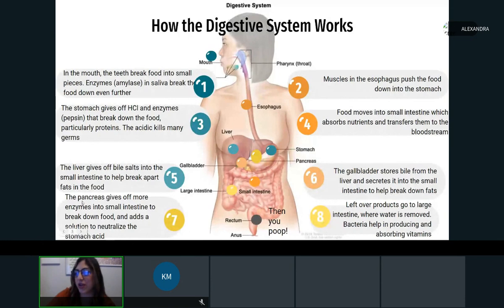After that, we then go to the pancreas right here, which gives off more enzymes into the small intestine, which breaks down food and adds a solution to neutralize the stomach acid. So once you get into the small intestine, everything is broken up as much as you can. So that there is a neutralization.